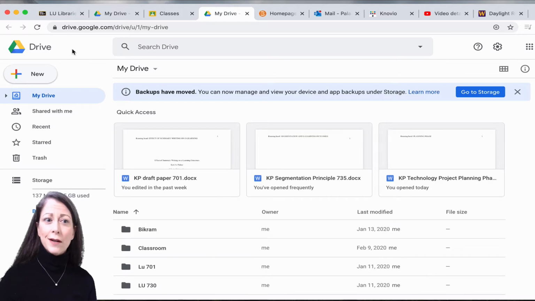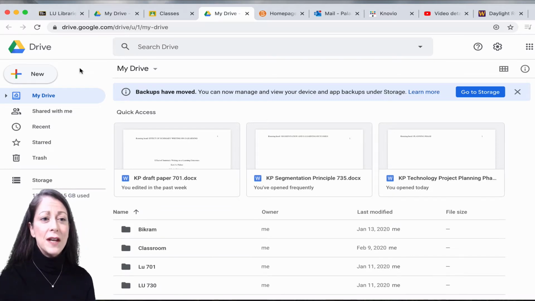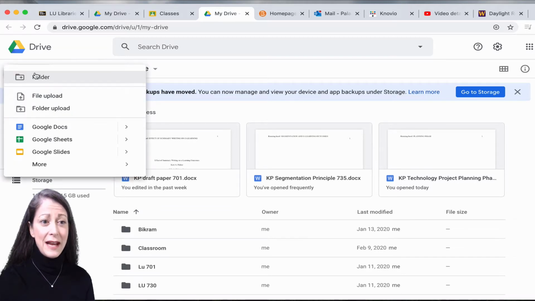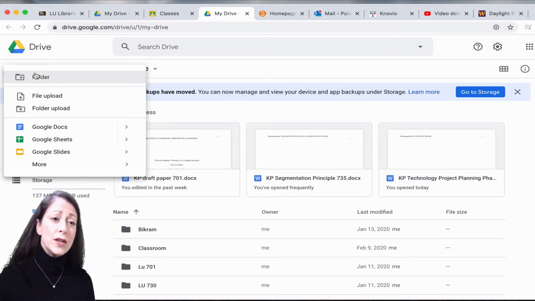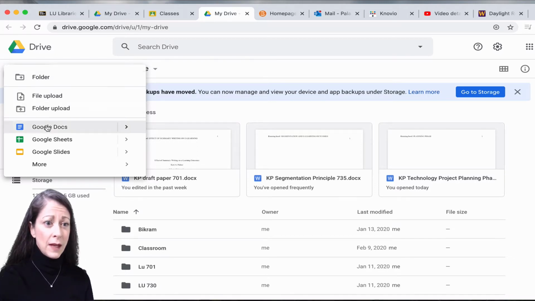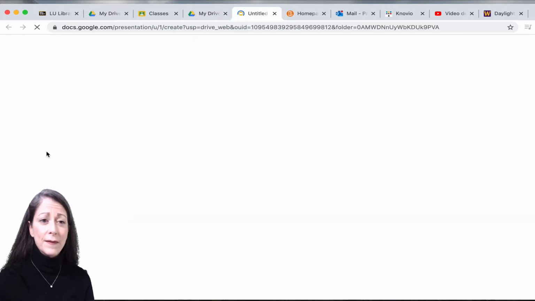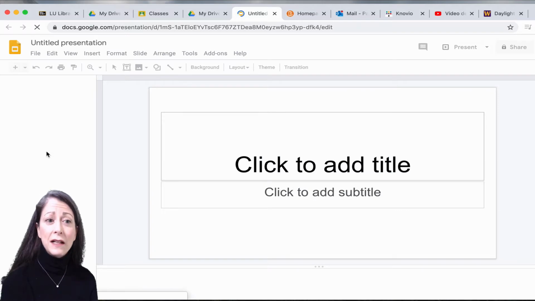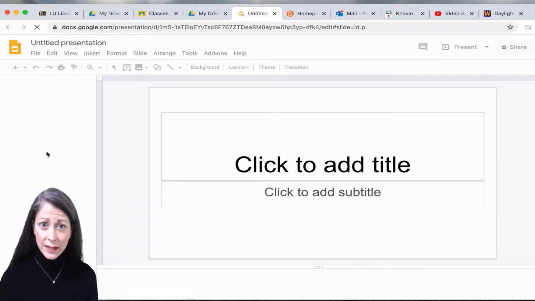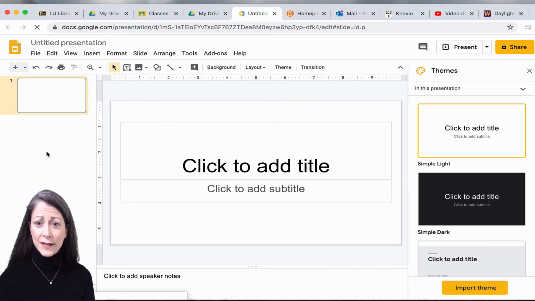So let's get started. We're going to go over here to the left, and we're going to click on this big new button. We want to create a new Google slideshow presentation. So we're going to scroll down, and we're going to select Google Slides. And this will automatically create a new untitled presentation for us.